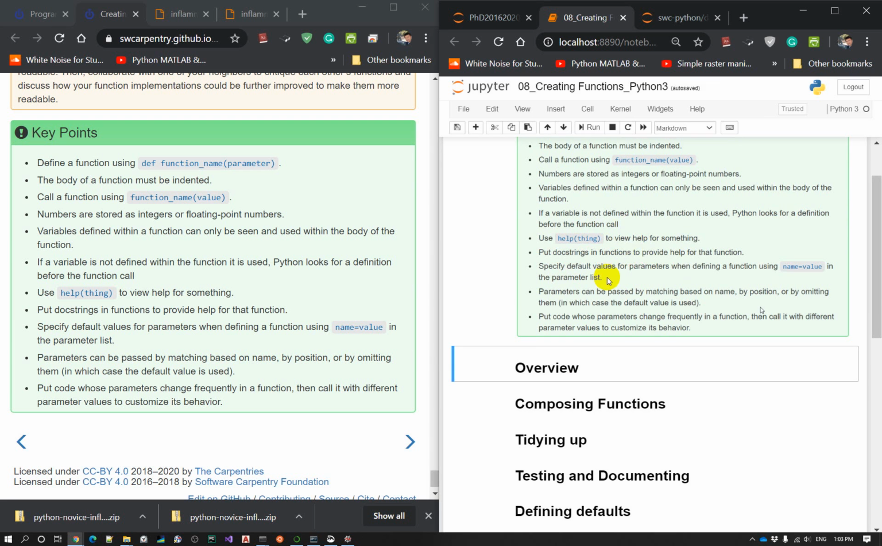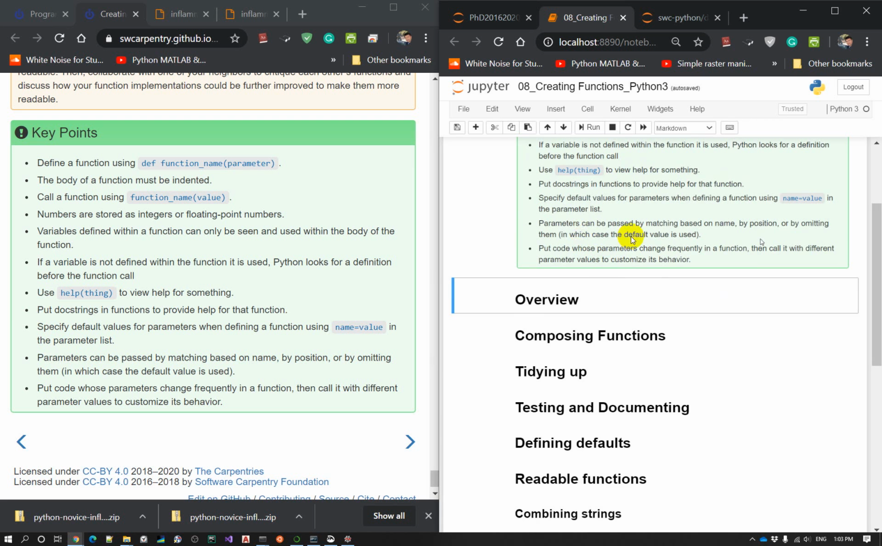We can specify default values for parameters when defining a function, using name equals value in the parameter list. Parameters can be passed by matching based on name, by position, or by omitting them, in which case the default value is used. We can put code whose parameters change frequently in a function, then call it with different parameter values to customize its behavior.